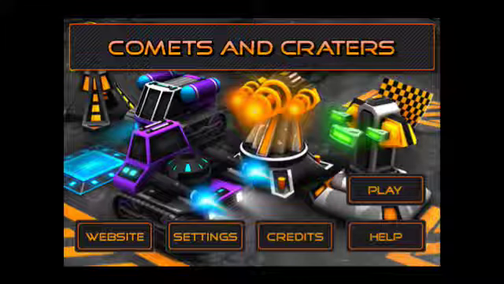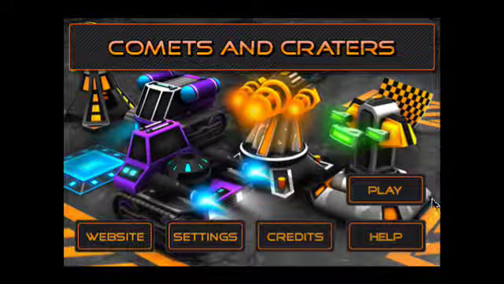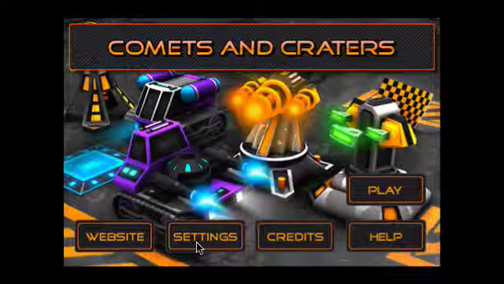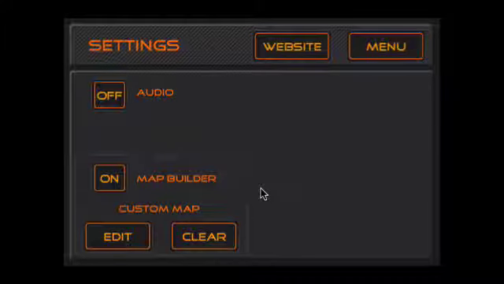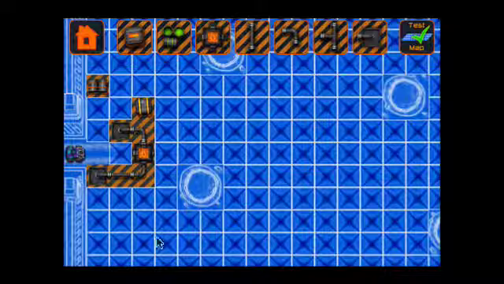Builder. Now to access Map Builder you go into Settings from the main screen and you'll see down here in the left hand corner of the settings screen that we have three buttons. We have on and off for Map Builder, and we'll leave it off for now. We have edit and we have clear. If I click edit, that's going to take me into Map Builder. So I'll click edit and here we are in Map Builder.